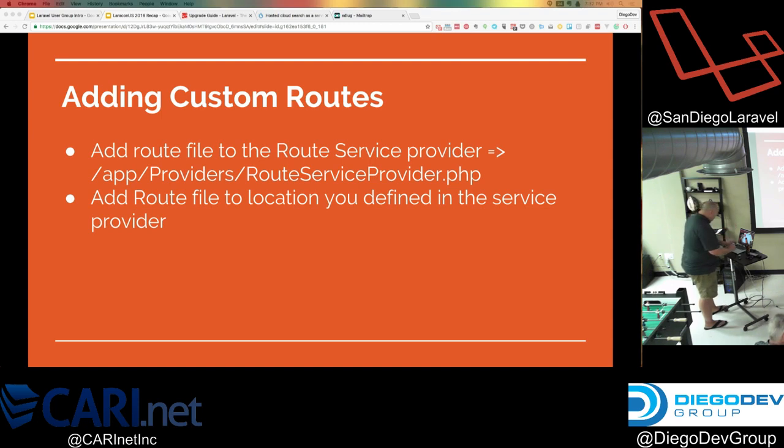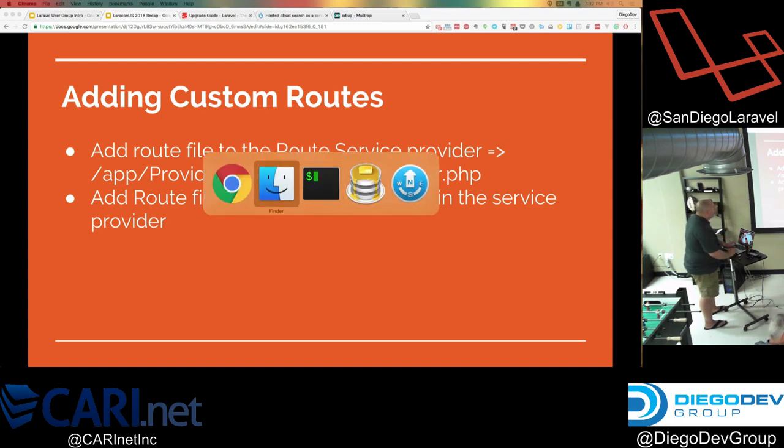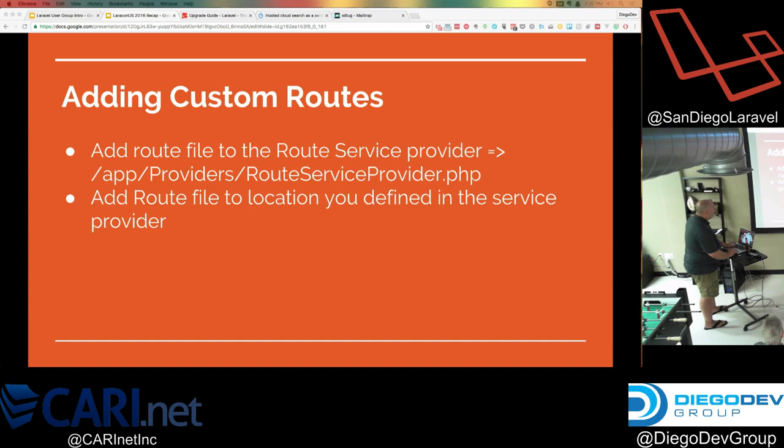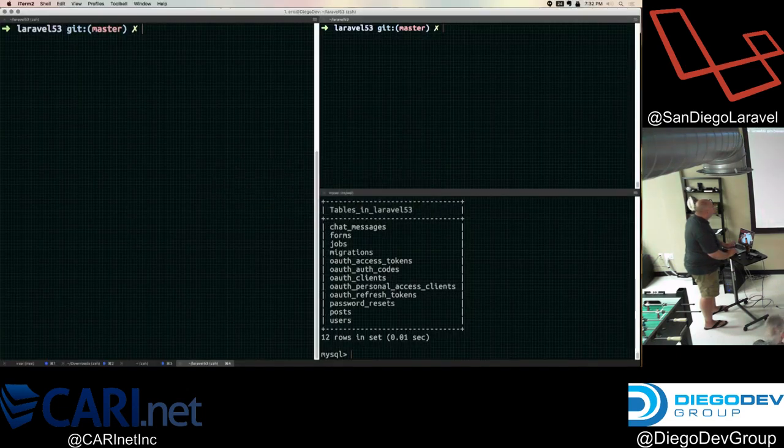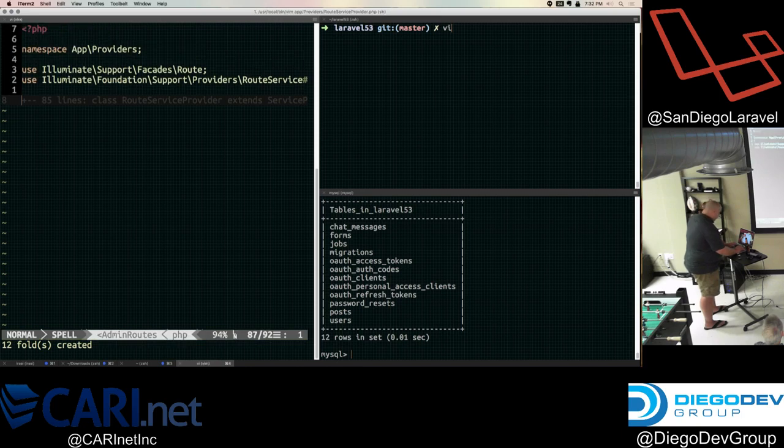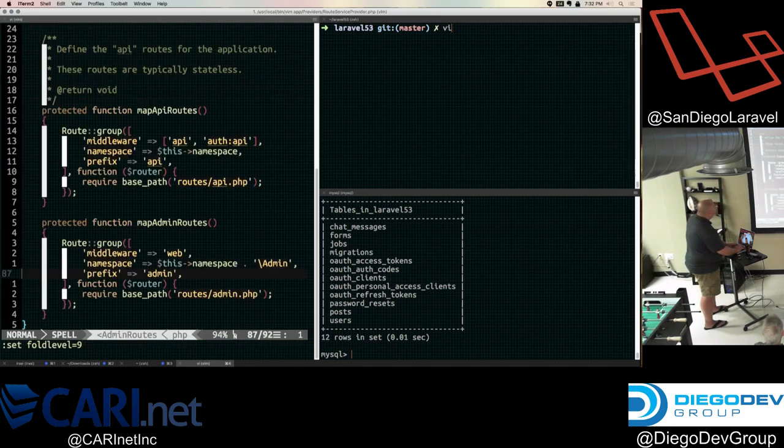So what that looks like here, so we're doing app provider route services. Okay. So let's do, where are we? Let's come over here to this one. Provider route services. Okay. All right. This is it.